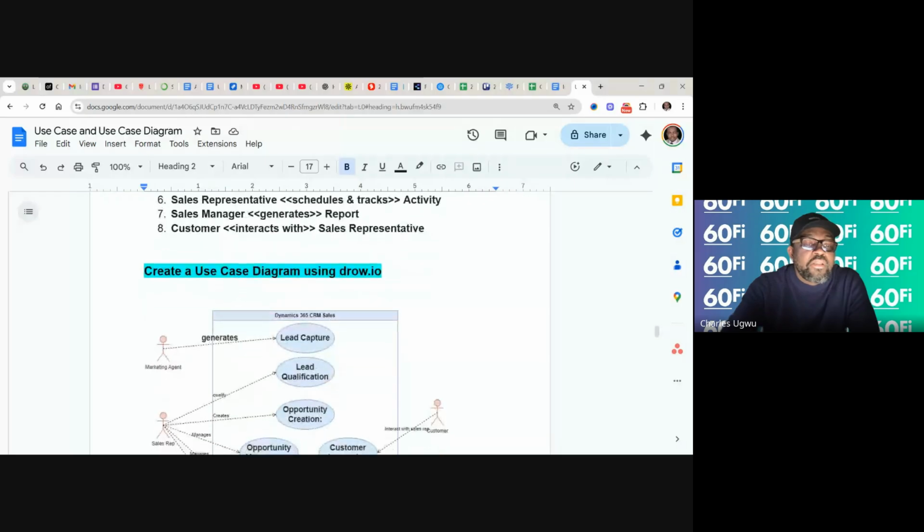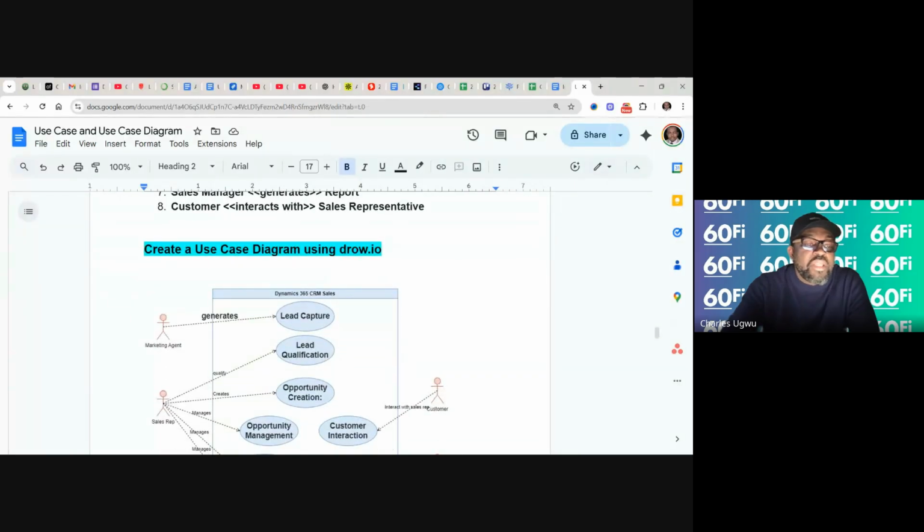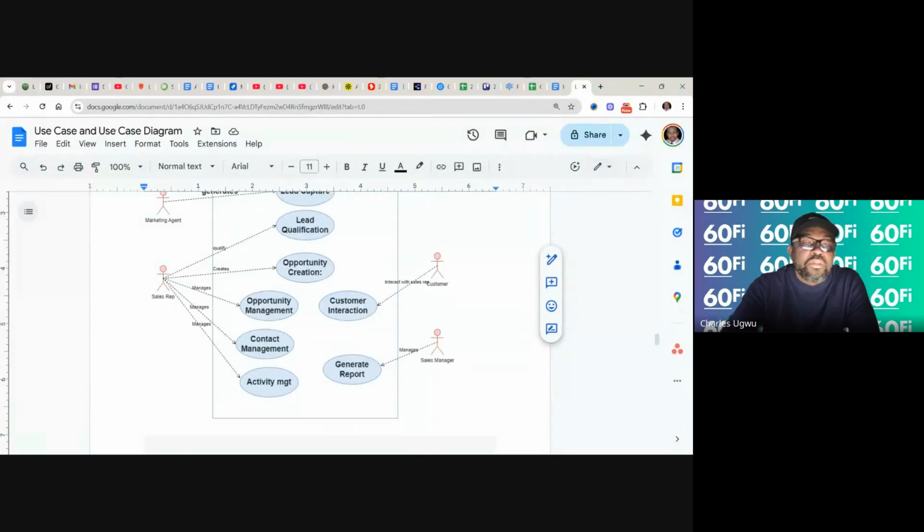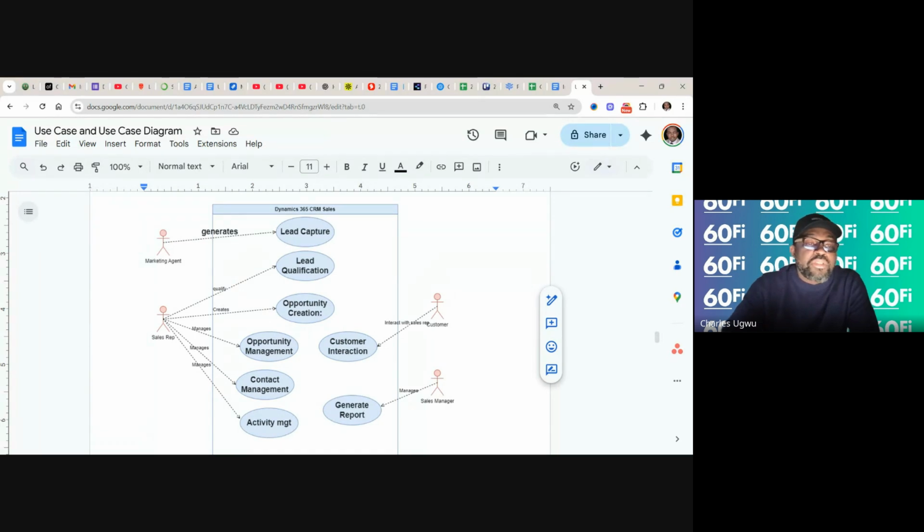And this is the way, if you want to put it in a diagram, what we've captured. So you see Dynamics 365 here is the system. This is called a container. It carries all this. These are all the features within this system.